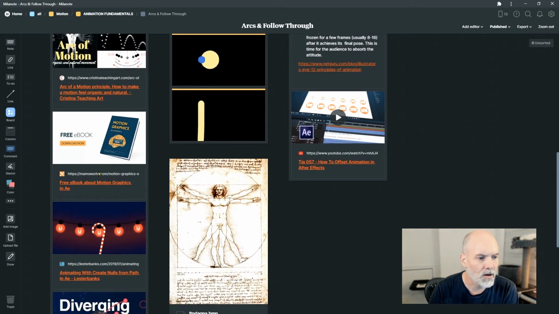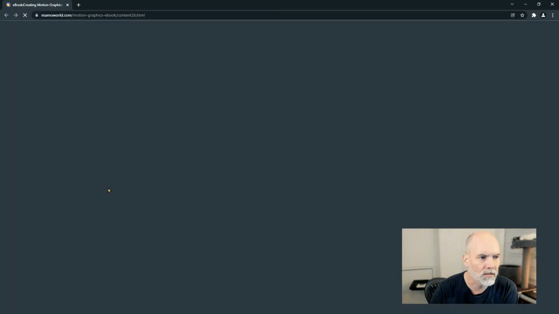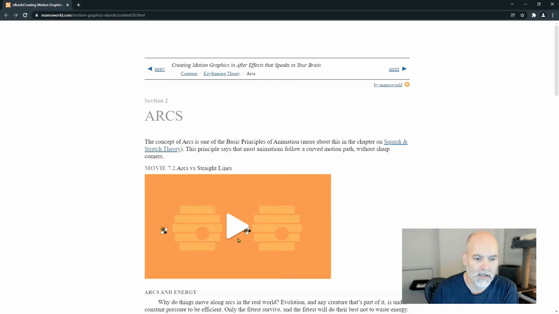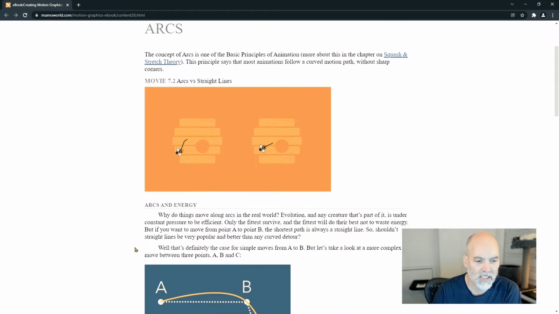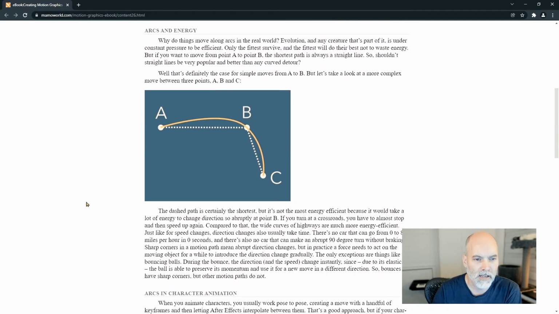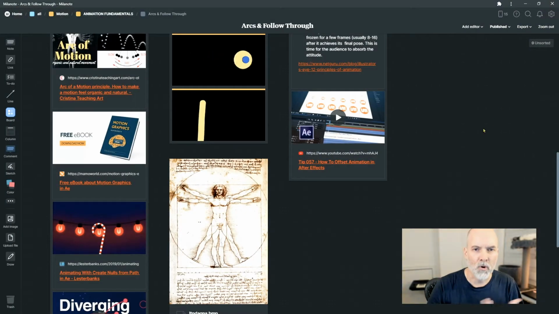A free ebook from Mamoworld talks about arcs and has this really cool arcs versus straight lines. When we animate on computers, computers like straight lines. They like very simple things. But you know what? In the real world, it just doesn't work. And actually, arcs in nature are more energy efficient.